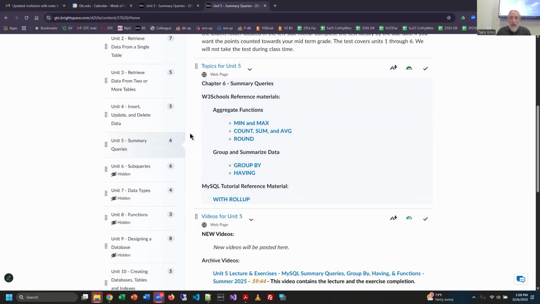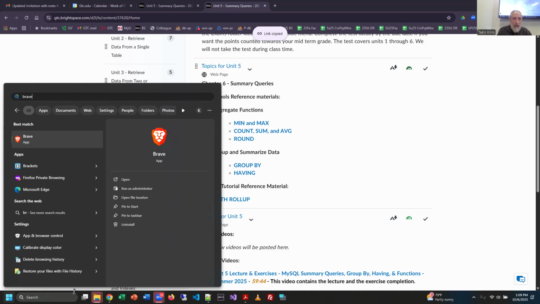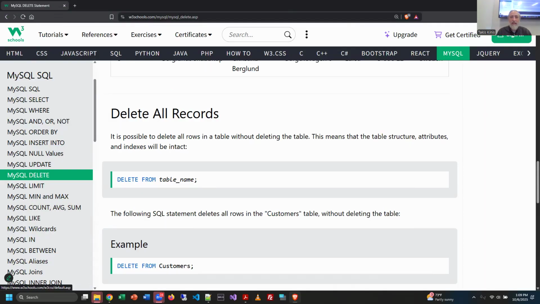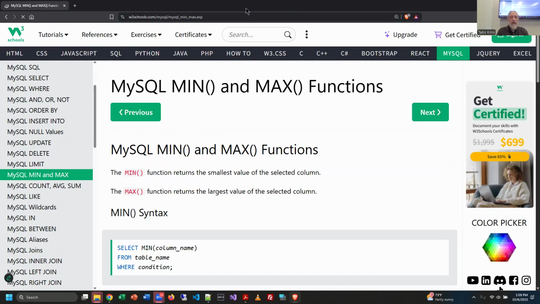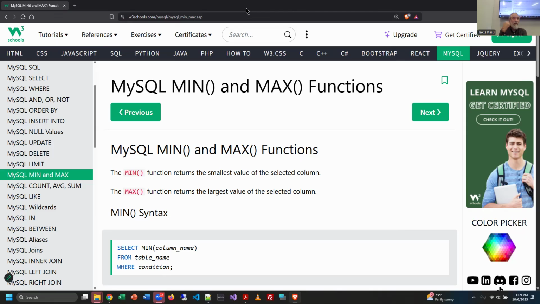All right, let's jump over to W3 Schools here. And I am going to bring up my Brave browser just to get all the ads off the screen, basically. And we'll go to our first link here, which talks about the min and max functions.